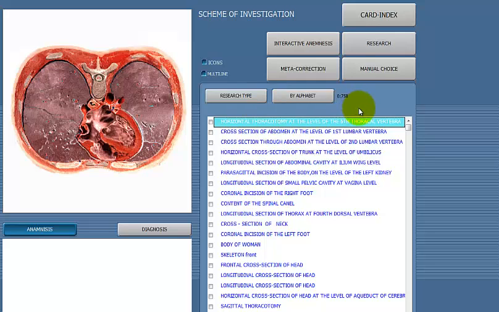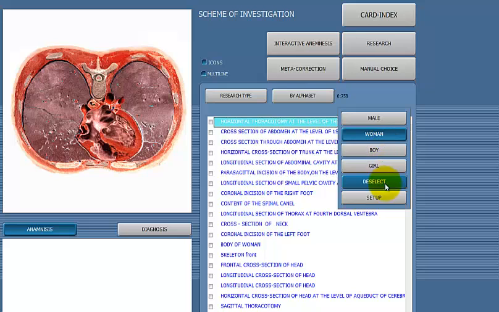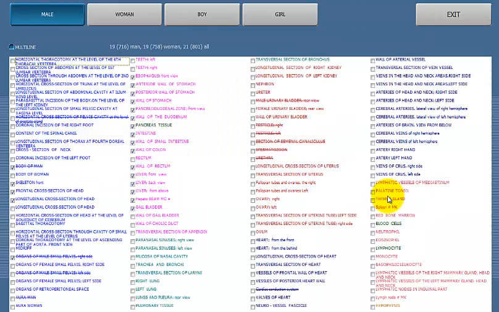The other button here that you can be aware of is called Manual Choice, and then this Setup button. When you click on Setup, you're going to notice that there's four options: male, woman, boy, and girl. And what this is for is basically for you to manually choose the organs that you want for each person. So for a male, for a boy, for a woman, for a girl.